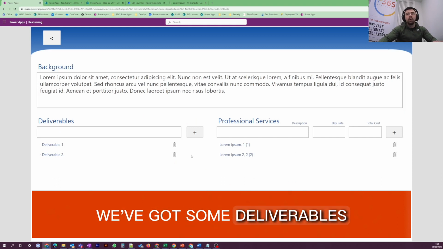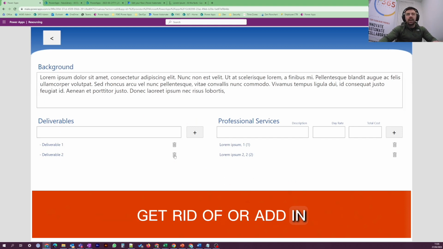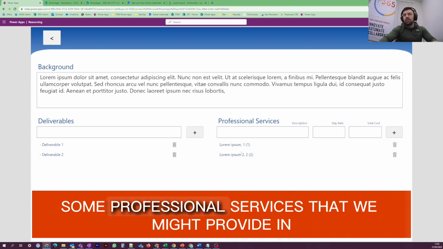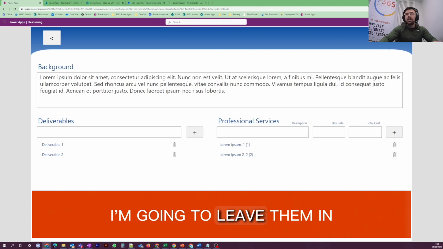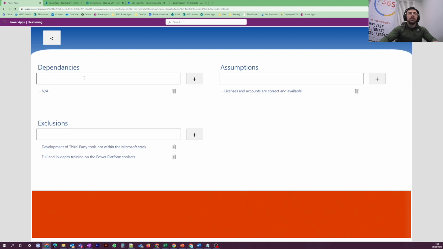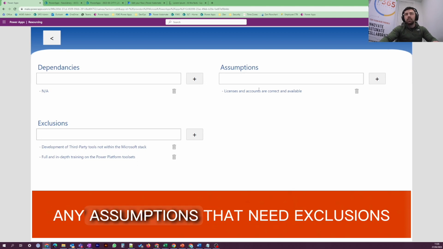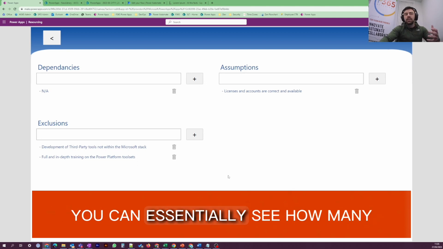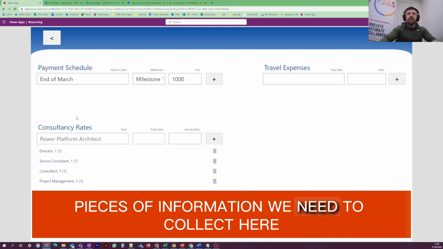We've got some deliverables which we can get rid of or add in if I needed to. I'm just going to leave the basics in. Some professional services that we might be providing, I'm going to leave them in as lorem ipsum for now. Any dependencies that we're using, any assumptions, any exclusions. You can essentially see how many pieces of information we need to collect here.